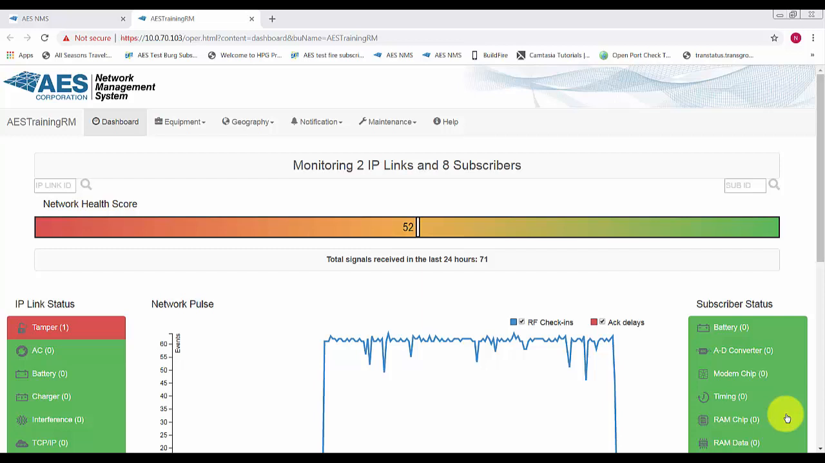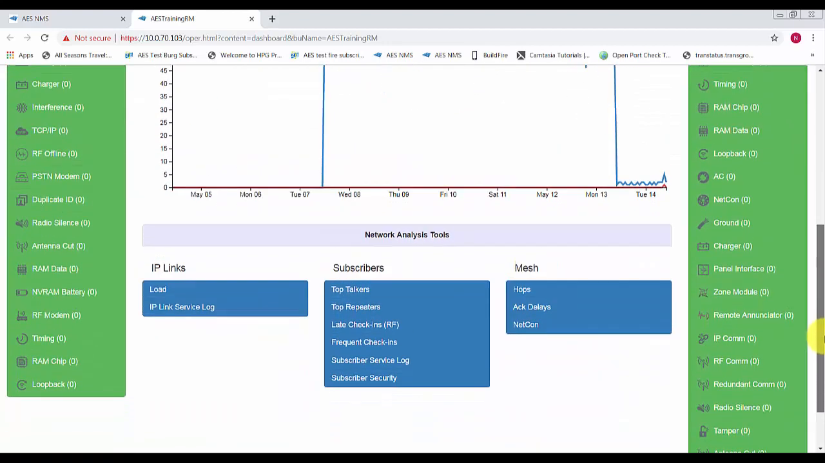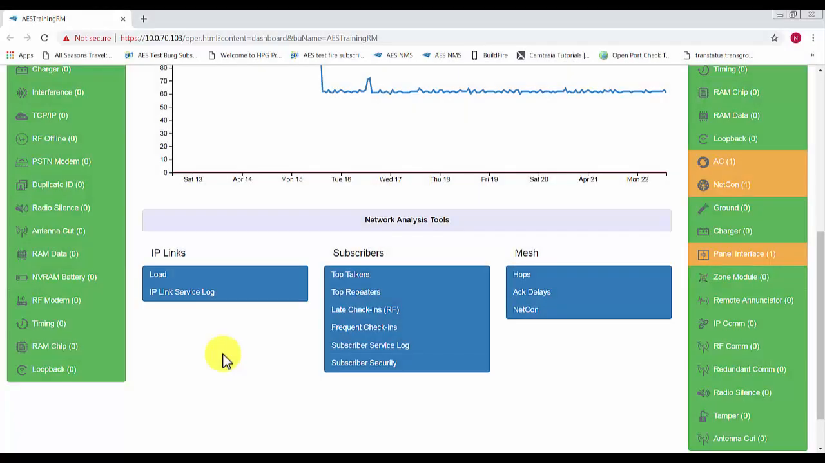In order to find the Network Analysis Tools, we're going to scroll below where it says Network Pulse, and you'll see the Network Analysis Tools are located right below the chart. We have three columns, one for IP links, one for subscribers, and one for your radio mesh.